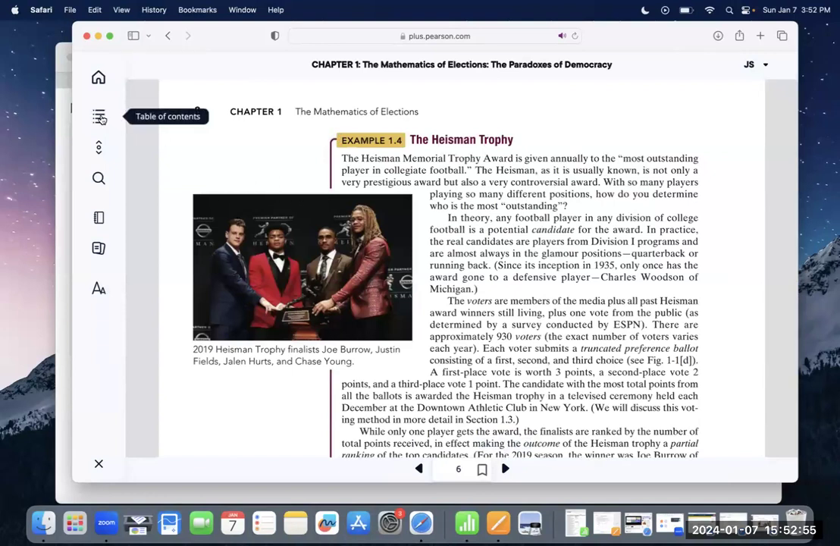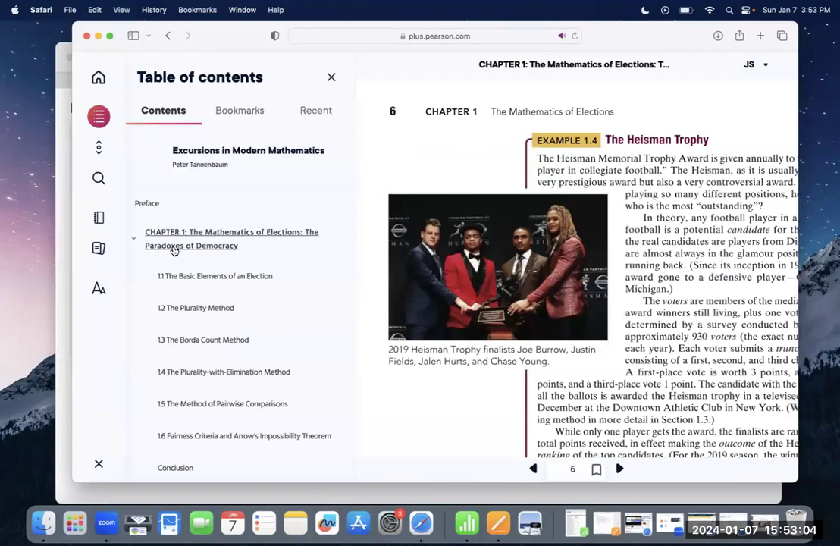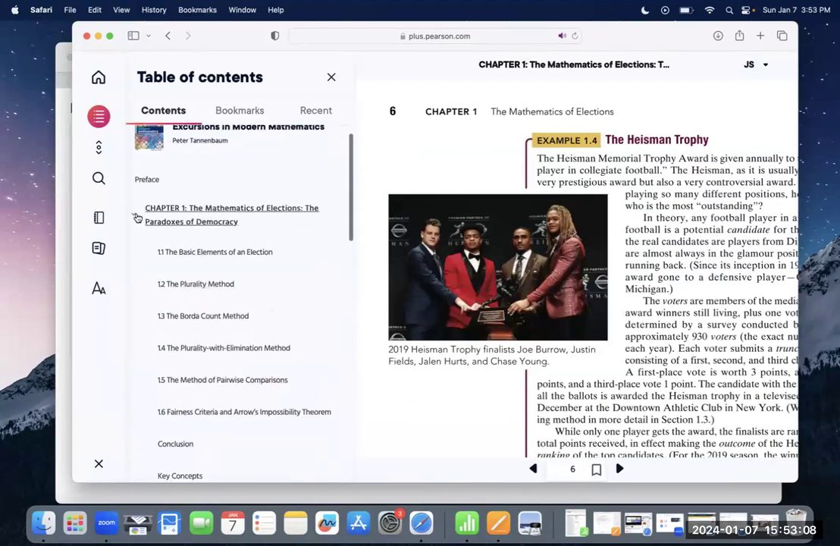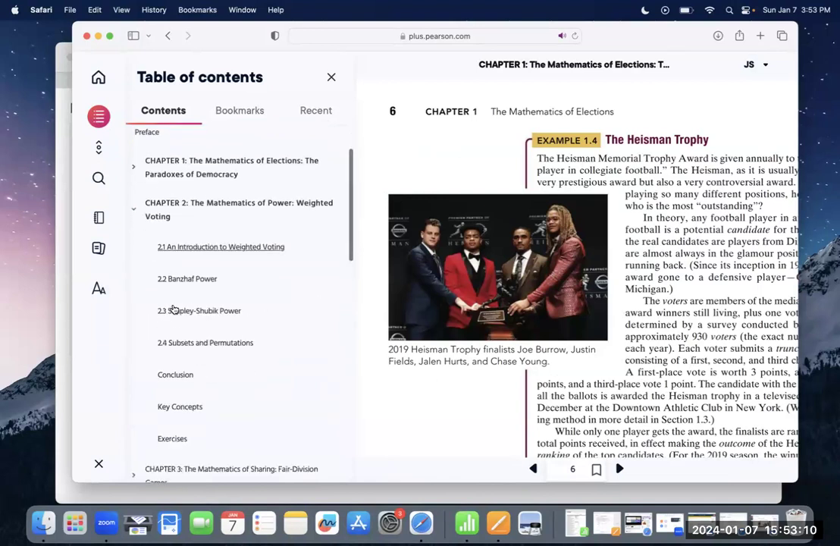Even though we clicked on section 1.1, actually the whole textbook and a table of contents is available in this left-hand column with the little lines and dots. And so I can actually jump around anywhere in the textbook. So I was in chapter 1, but I could have jumped to chapter 2.